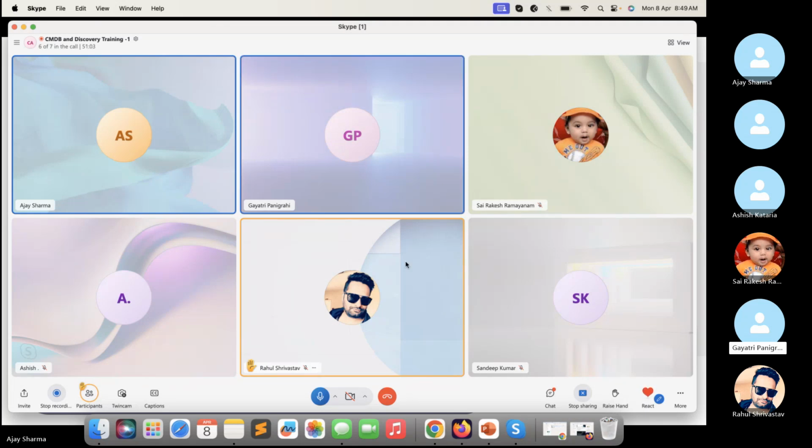Next is how we manually update the device. Because we used to give the device, then we run the discovery, then it gets updated. But manually, how can we do that?